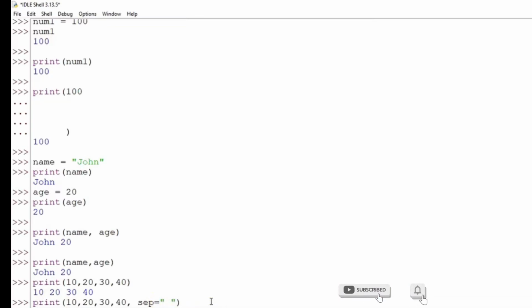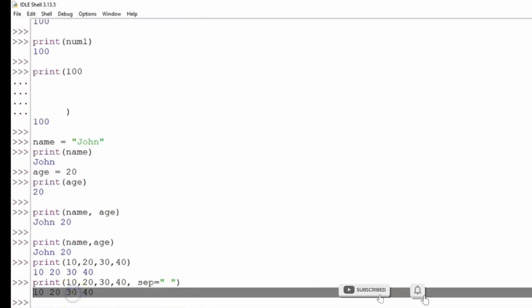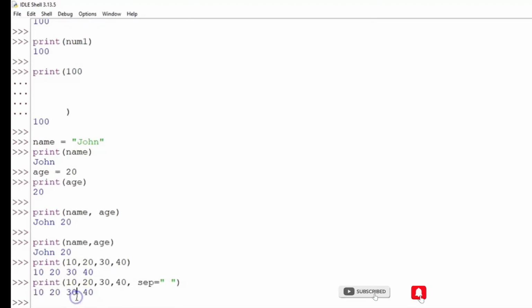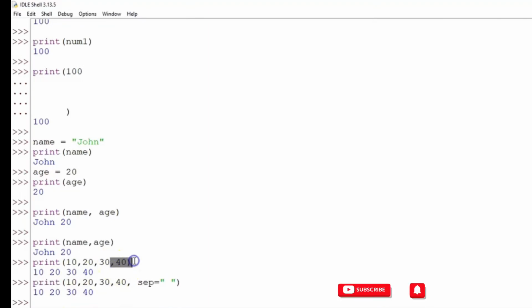Let's run this and see if it has any effect. No, it does not change the output. This output and this output are the same. Why? Because as I said, the sep value is space by default. If you don't give it here, it will be taken as space itself. The separator will be space itself.